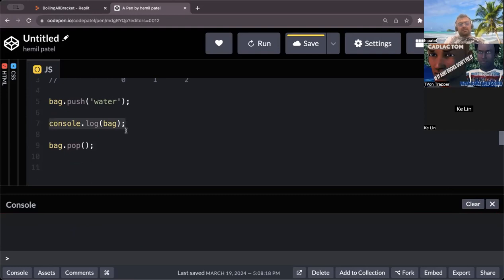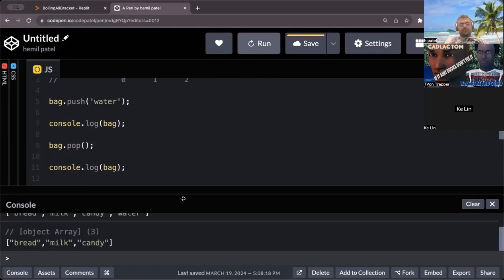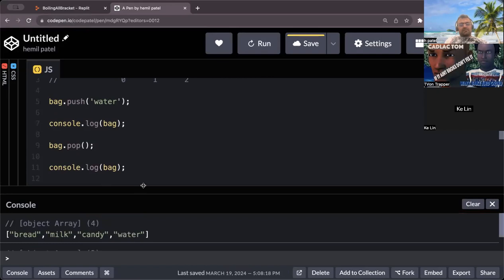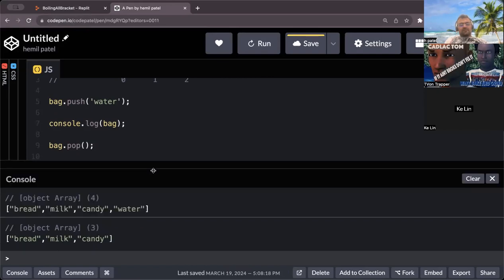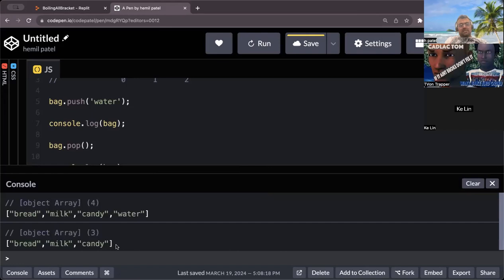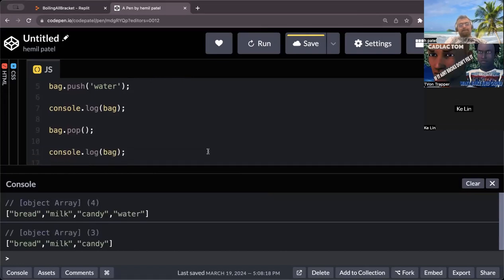And then I'm going to do another console log. So there are two console logs. The first one is before I pop the last item, and this one is after. Okay, so if I run it, you would see the first has 4 items, and then this has 3 items. So pop, all it does is remove the last item. That's it.